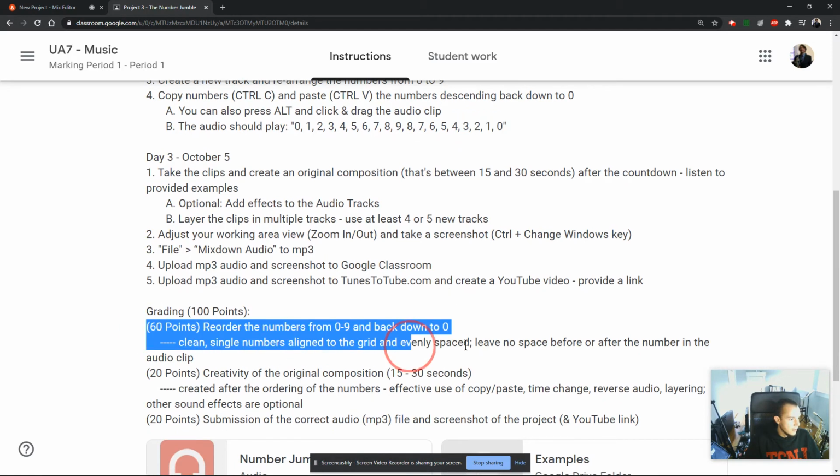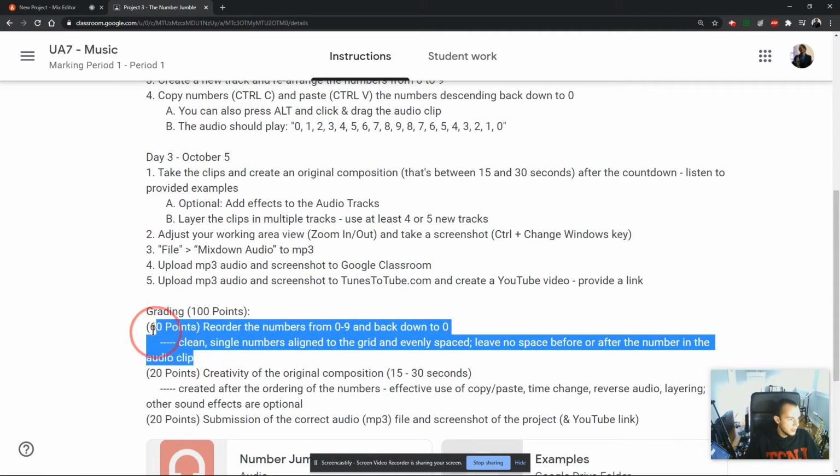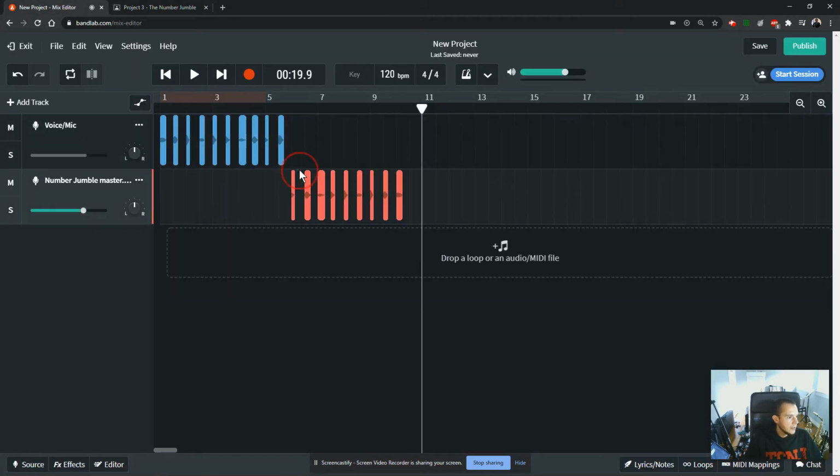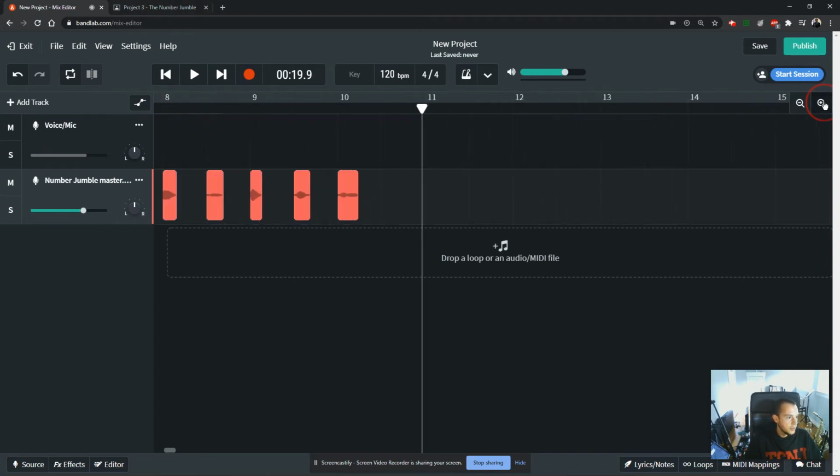That is this portion. You want to make sure that your audio is clean, single numbers aligned to the grid, evenly spaced. There is no space, there is no silence before or after the number. And by silence, I mean not the space in between, obviously there is silence there, but there is no silence in the actual audio clips, right?